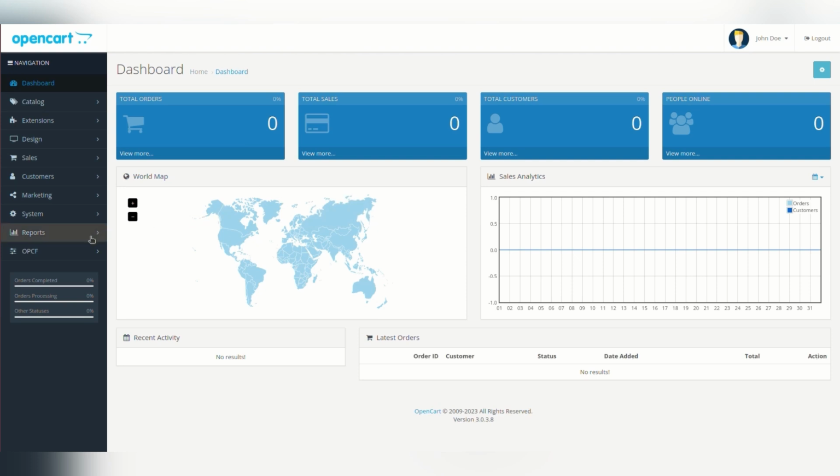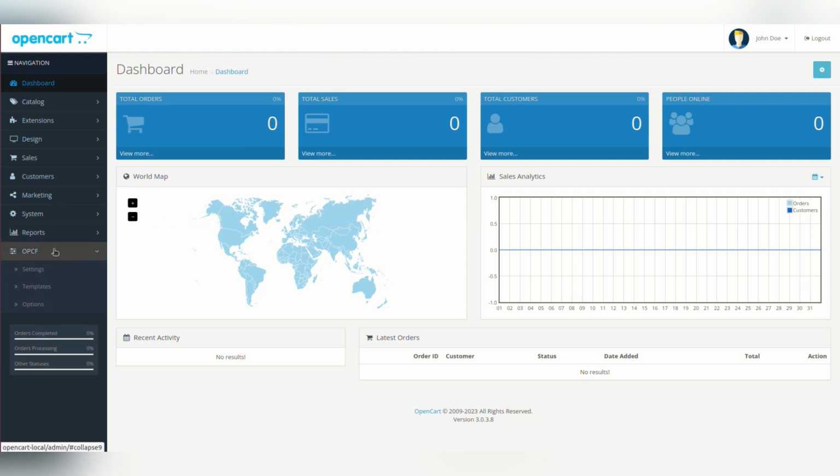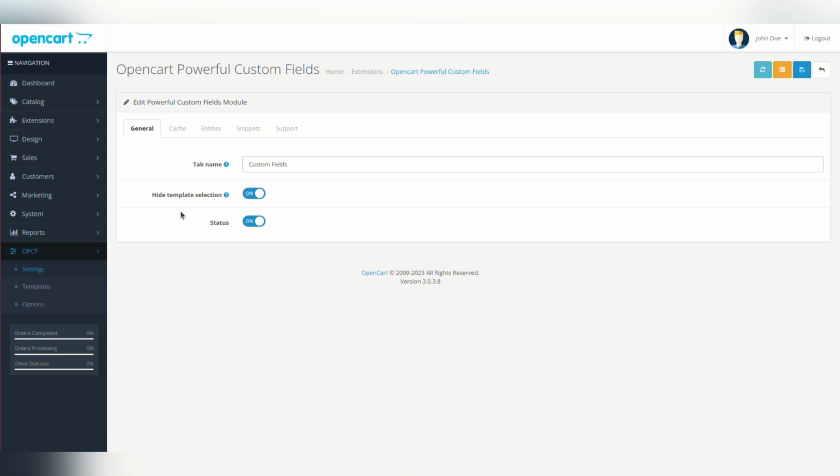After installing the extension, a new section will appear at the bottom of your main admin panel menu. There are three main links in this section: Settings, Templates, and Options. Let's look at them in order. In the Settings section, you can change the name of the Entity Form tab, enable or disable the choice of templates if there is only one template in the entity, temporarily disable and enable the extension without uninstalling.